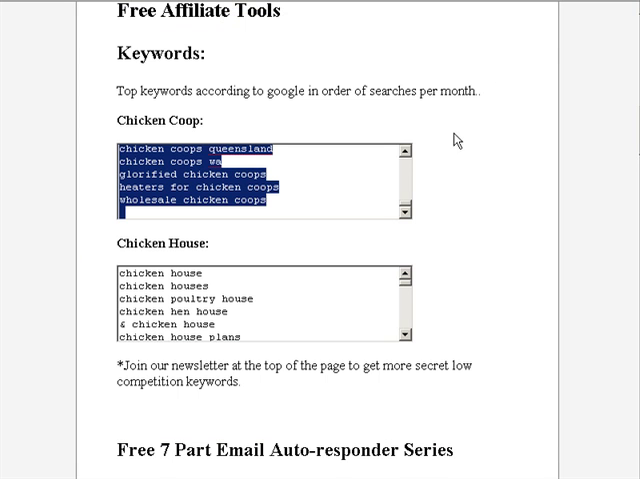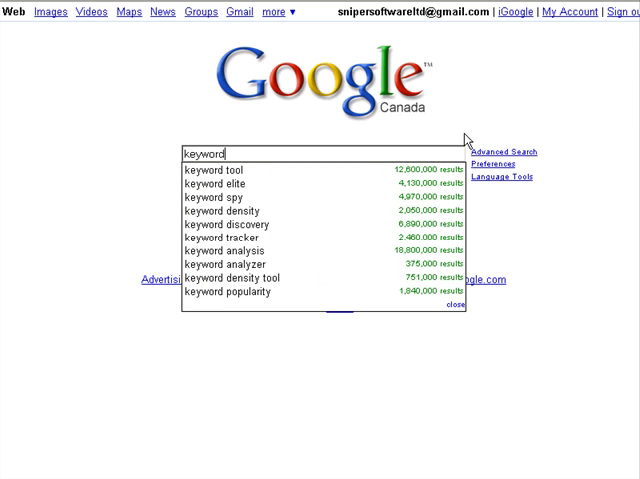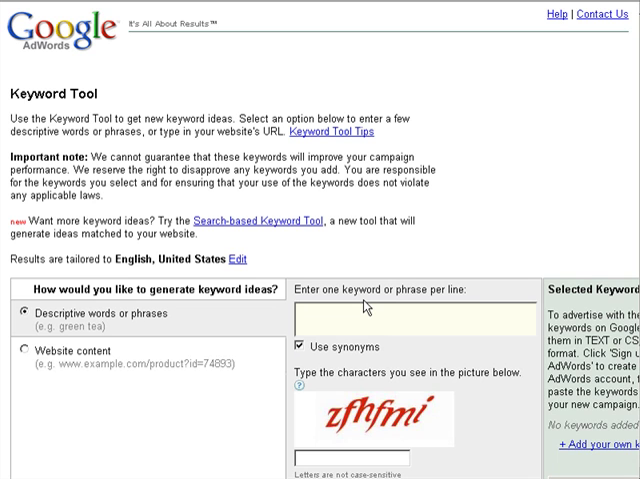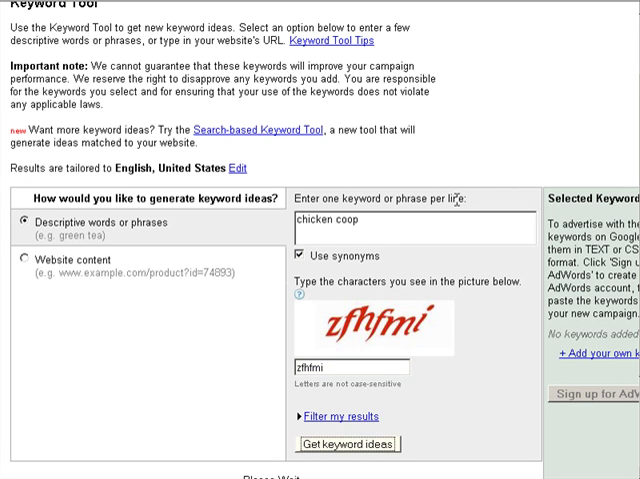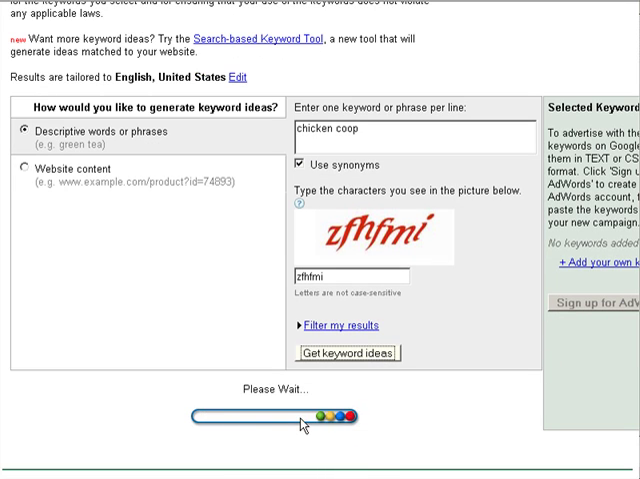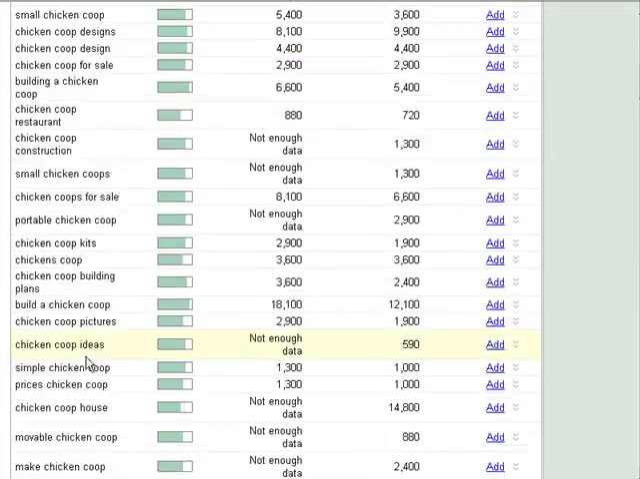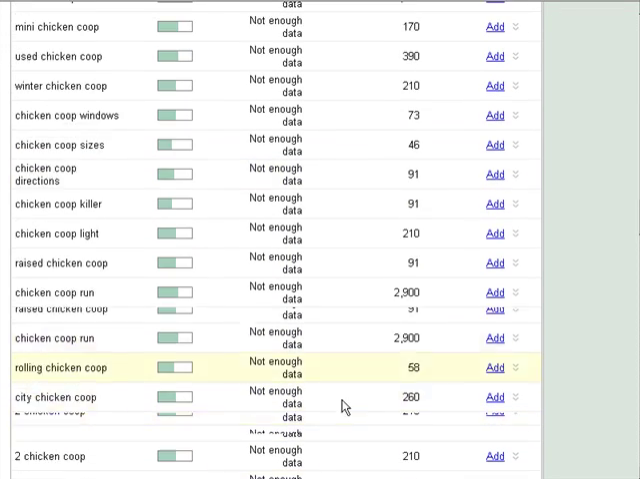Now if you were to go over to the keyword suggestion tool, I'll just do a keyword tool, Google AdWords, and if I were to type in chicken coop and hit the CAPTCHA, you can see, oops, I gotta hit the button. You can see that once this comes up, there's a whole bunch of chicken coop words. So I mean, the possibilities are endless for this. You could build a Martha Stewart chicken coop, but whatever.